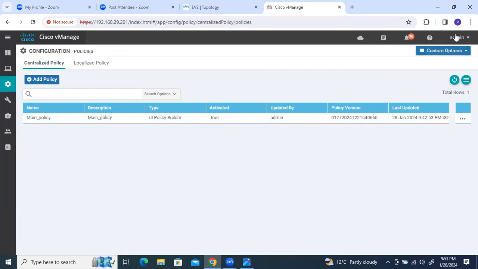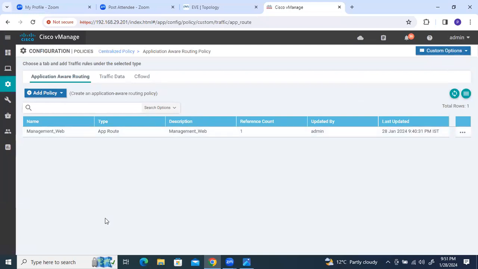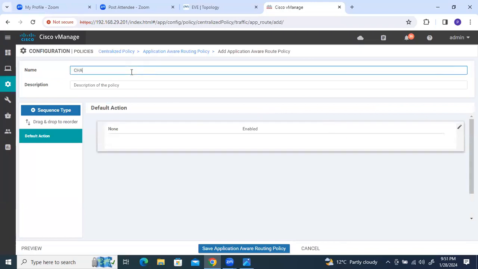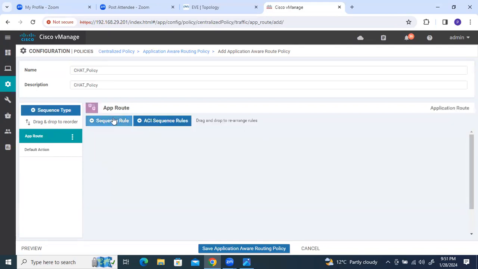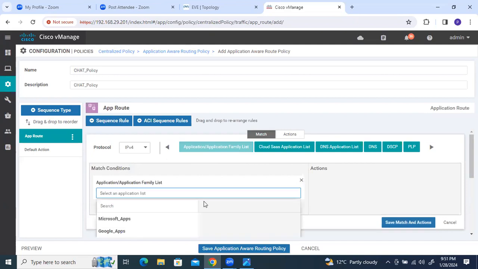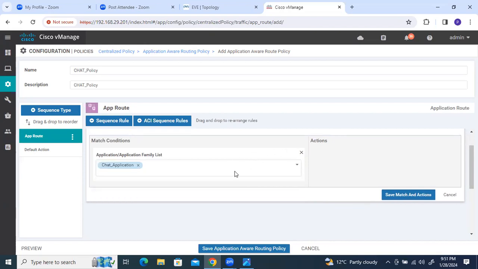Under the traffic rule, we already have one policy. I'm just going to create another policy. Create new, it's for chat policy. Application, we have created a list. If you remember, guys, the chat application list was created by us. In this list, how many applications are there? Three: AOL, WhatsApp, and MSN Messenger, right?